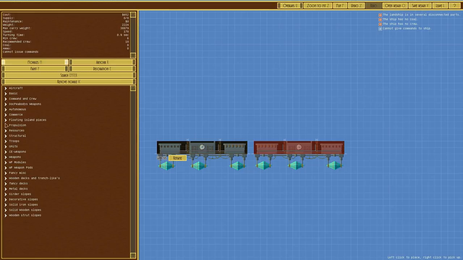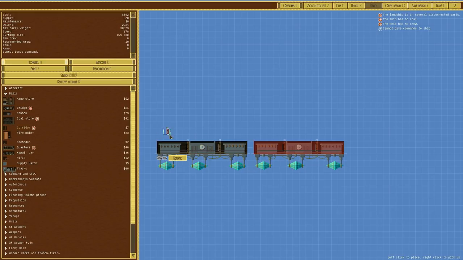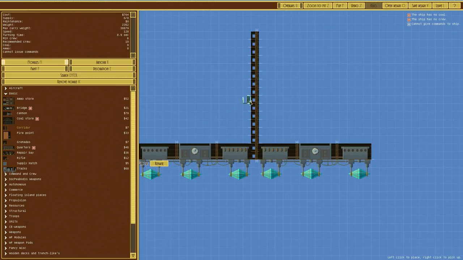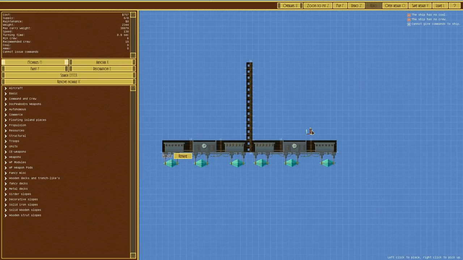So let's go down to the basic tab, and we'll have a corridor that will just shoot up like so, just to connect it up. And as you can see, we got the suspendium sled. So I want to have a big gun on the front. In fact, I want to put the biggest gun I can on the thing.